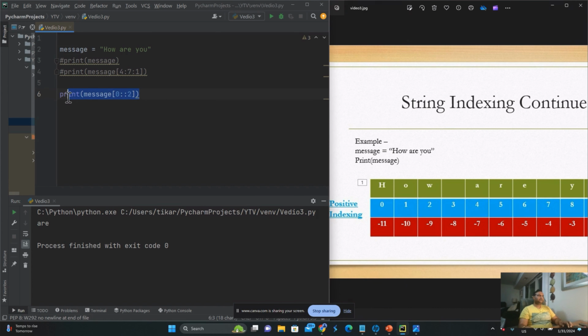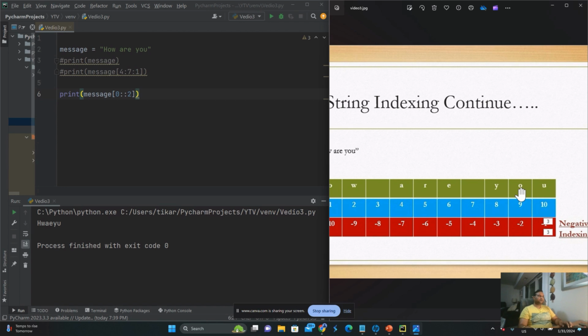So if I run this, you will see that after the first character there is a skip. So h got printed, then o got eliminated, then w got printed, and then this space got eliminated, then a got printed, then r got eliminated, then e got printed, then space got eliminated, and then y got printed, then o got eliminated, and then at last u got printed. So you can play around with this example.